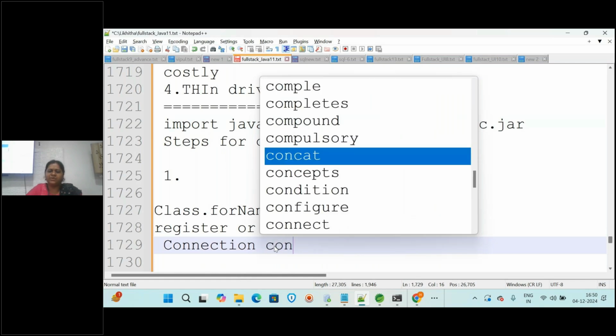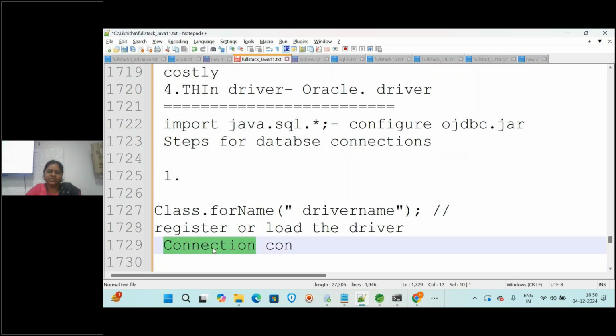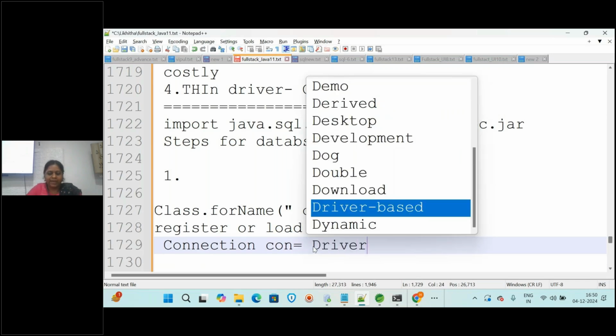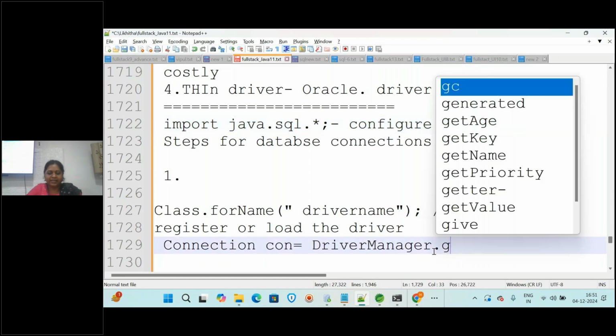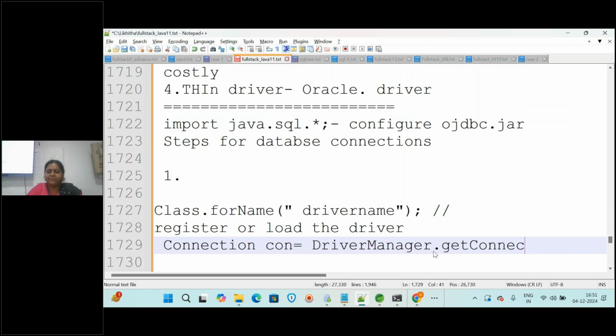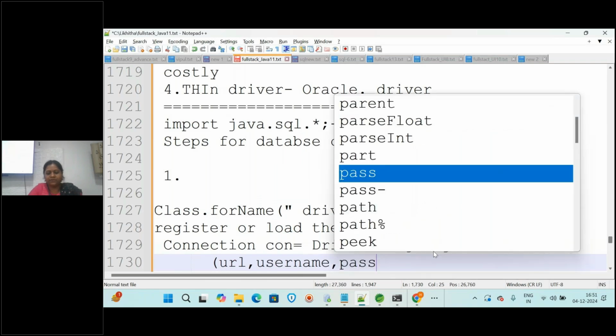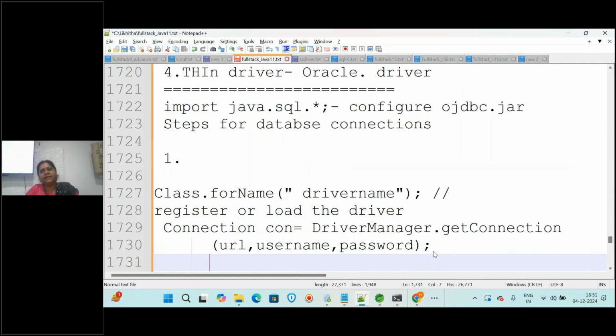So you have to create one object. Connection con, or abc, object name is your wish, but the type should be Connection. So Connection con is equal to, you will be using one more class, DriverManager. Whatever new classes and interfaces I am using here are present in this package. DriverManager.getConnection, these are the predefined methods that are available. Here you will be providing URL, username, and then password.